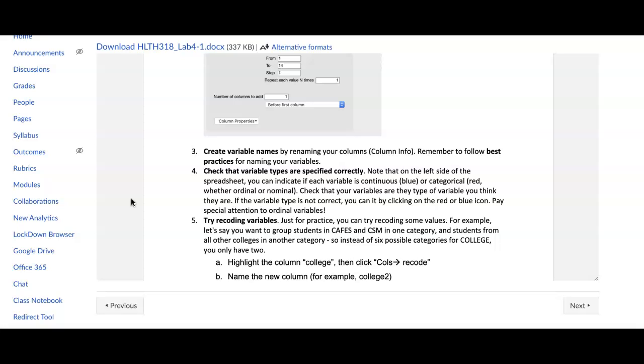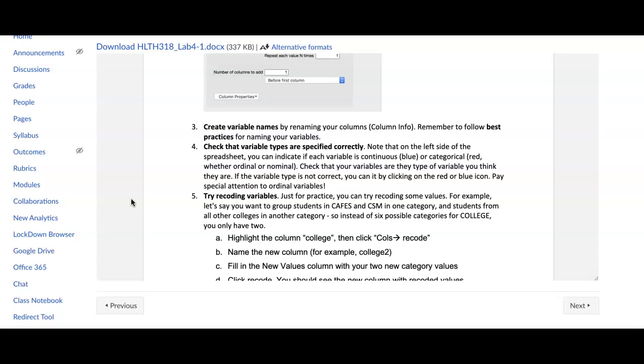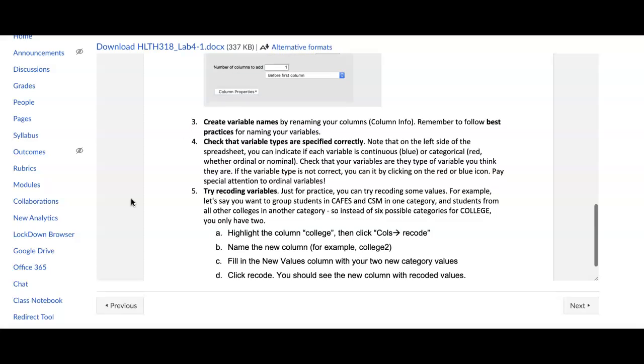You can either do it there, or you should be able to go to the left side of the screen and you'll see these different colored icons. If you click on the colored icon, it'll let you change the type of variable that it is. So you want to make sure, if you've got a continuous variable, it should be that blue icon, or if it's categorical, it should be a red icon. You want to check that your variables are the types of variables that you think they are. If it's not correct, then you can click on that icon and change it.